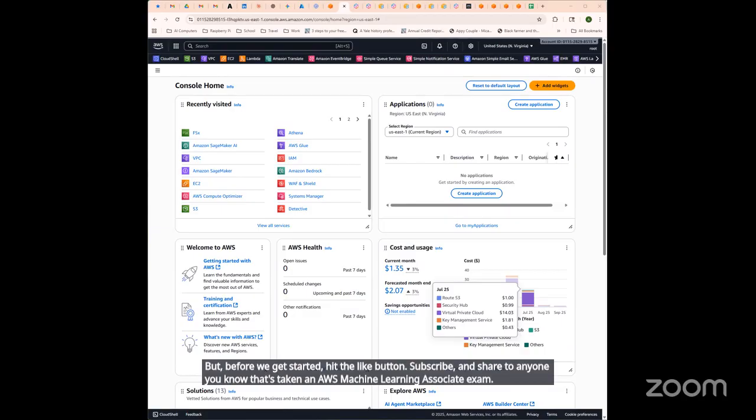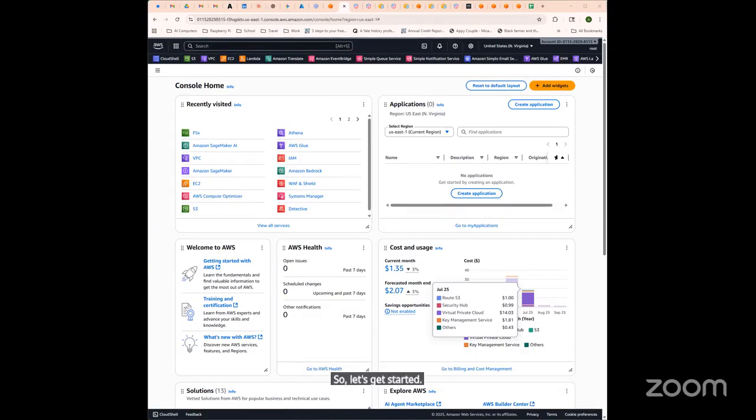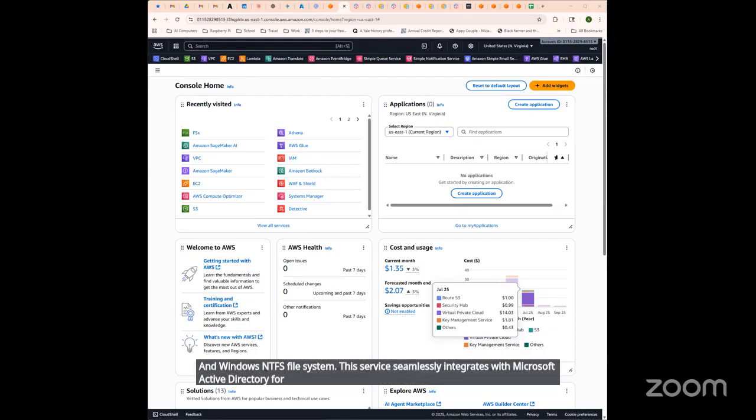So let's get started. Amazon FSX for Windows File Server. This provides a fully managed Windows-based file system supporting the server message block SMB protocol and Windows NTFS file system. This service seamlessly integrates with Microsoft Active Directory for user authentication and authorization, supporting access control lists and user quotas typically in the enterprise Windows environment.